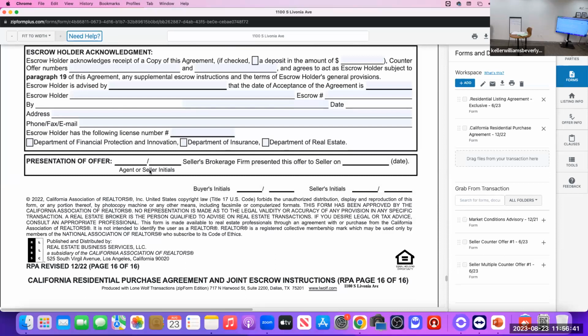So this is our code, according to our code of ethics. If the buyer's agent wants something in writing that the offer was presented, then we do need to initial this and say the date that it was presented. The seller doesn't have to sign it. I know, but this is what's in the code of ethics. It's not proof, but it's putting our ethical word on the line. Many of them don't do it.